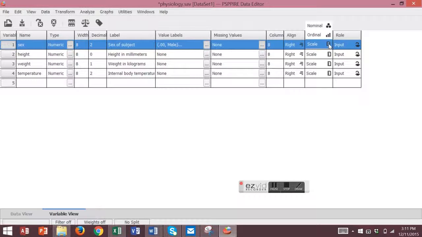Nominal is for categories without a ranking, something like a region or a department. Ordinal is also a category, but it has some form of ranking, perhaps like 1 for low, 2 for medium, and 3 for high. Scale is what we're using here, and this is some meaningful metric like an age or an income, or in this case, a height or a weight.